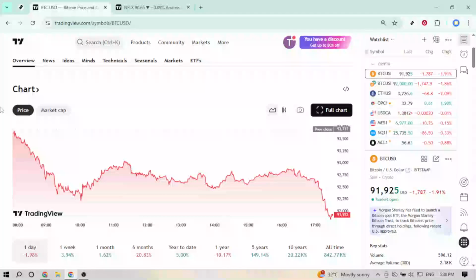In today's video, I'm going to teach you how to fix TradingView chart not moving. If your chart looks frozen or isn't updating, it's usually because you're not in the full chart view or you're on a time frame that updates too slowly. Follow along and we'll get your chart moving again.